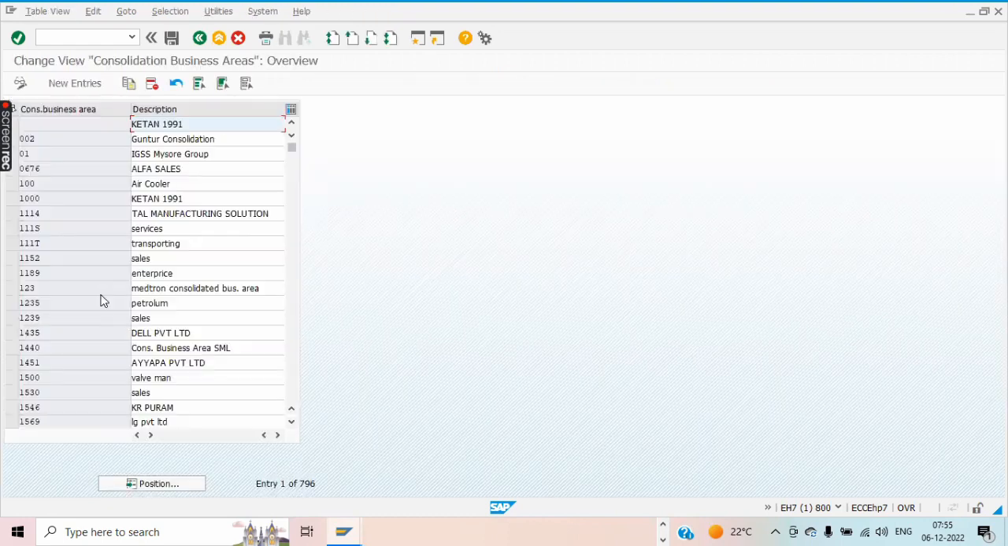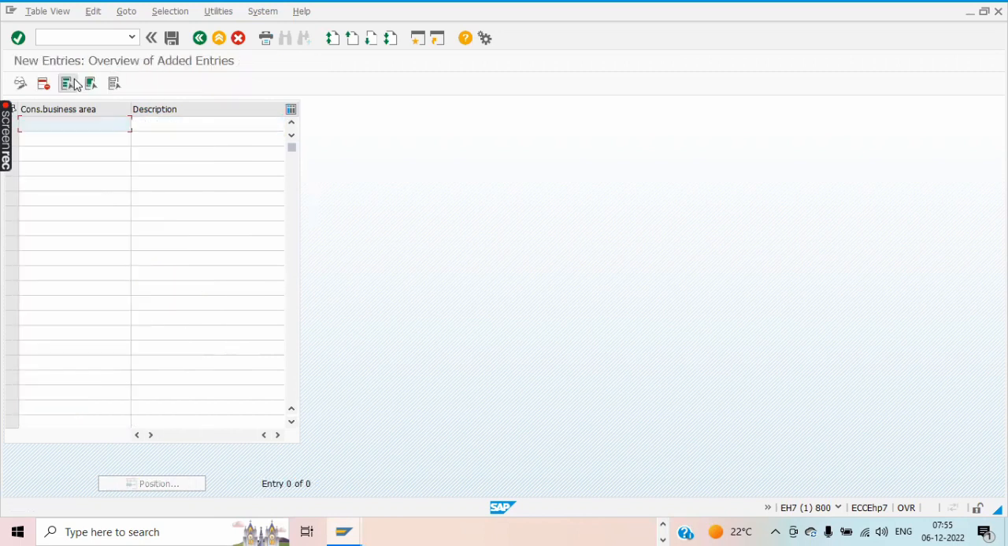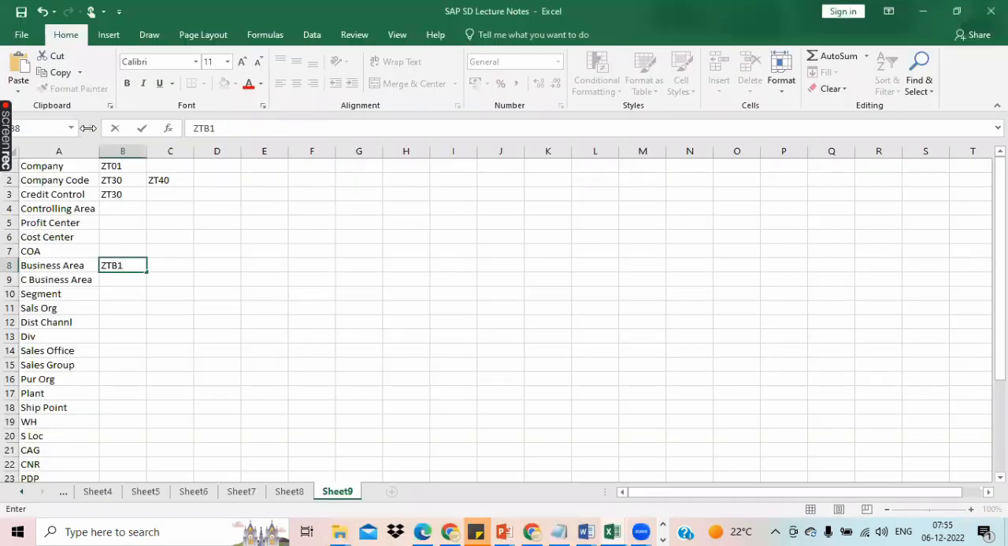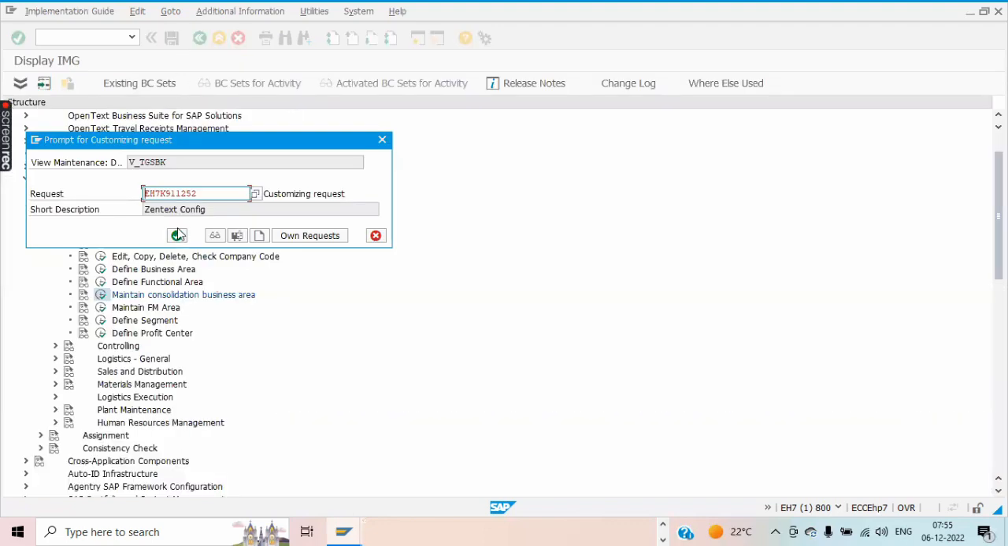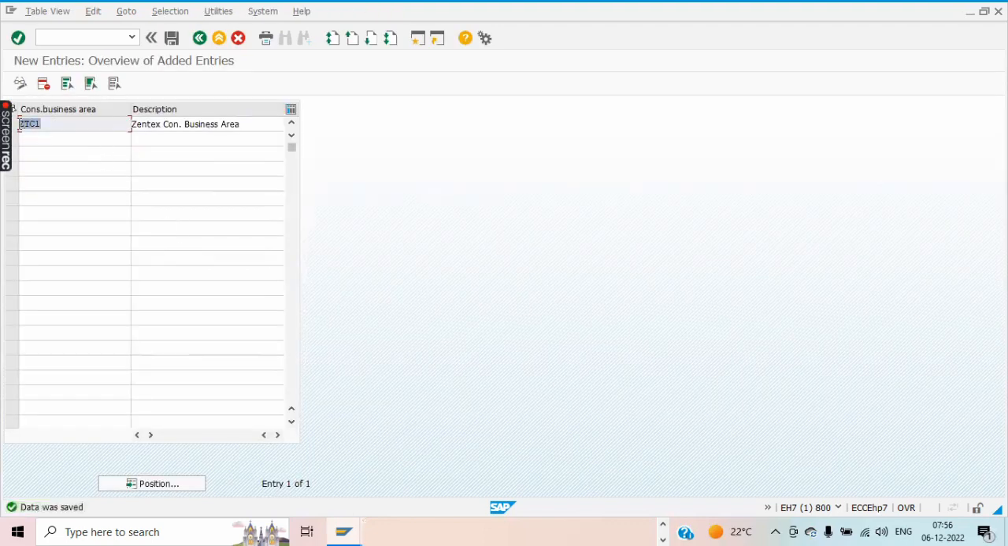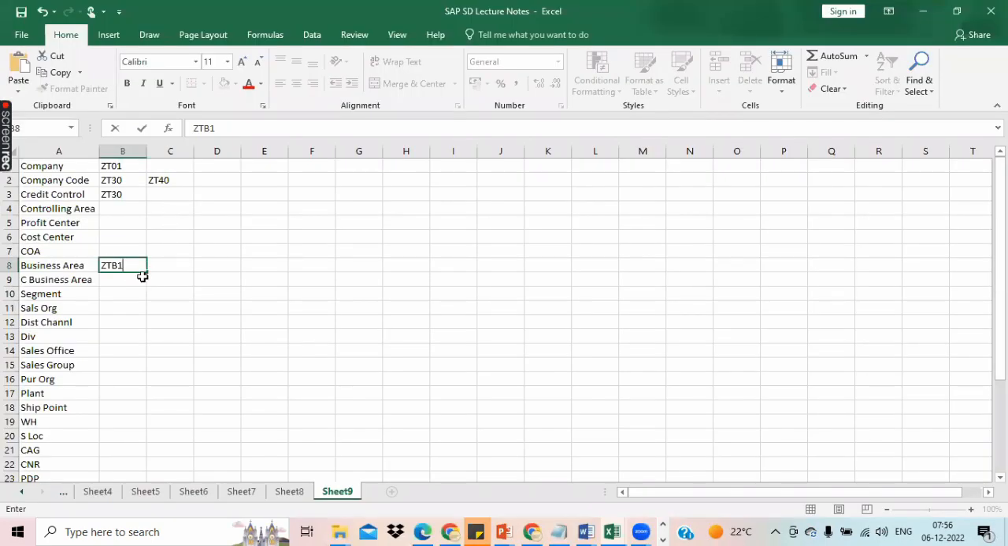Functional area is something which we don't need. I'll explain you about this later. So consolidated business area ZTC1, then text. So we have created a consolidated business area as well. Next, the segment and all, we don't need it at this point of time.